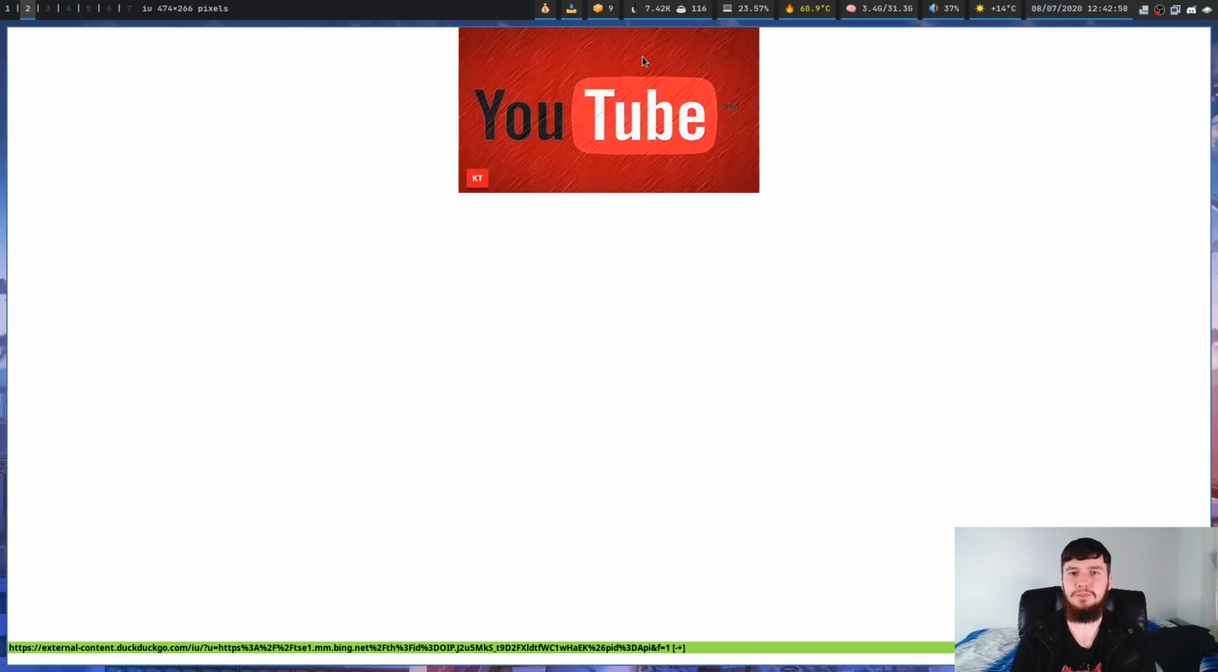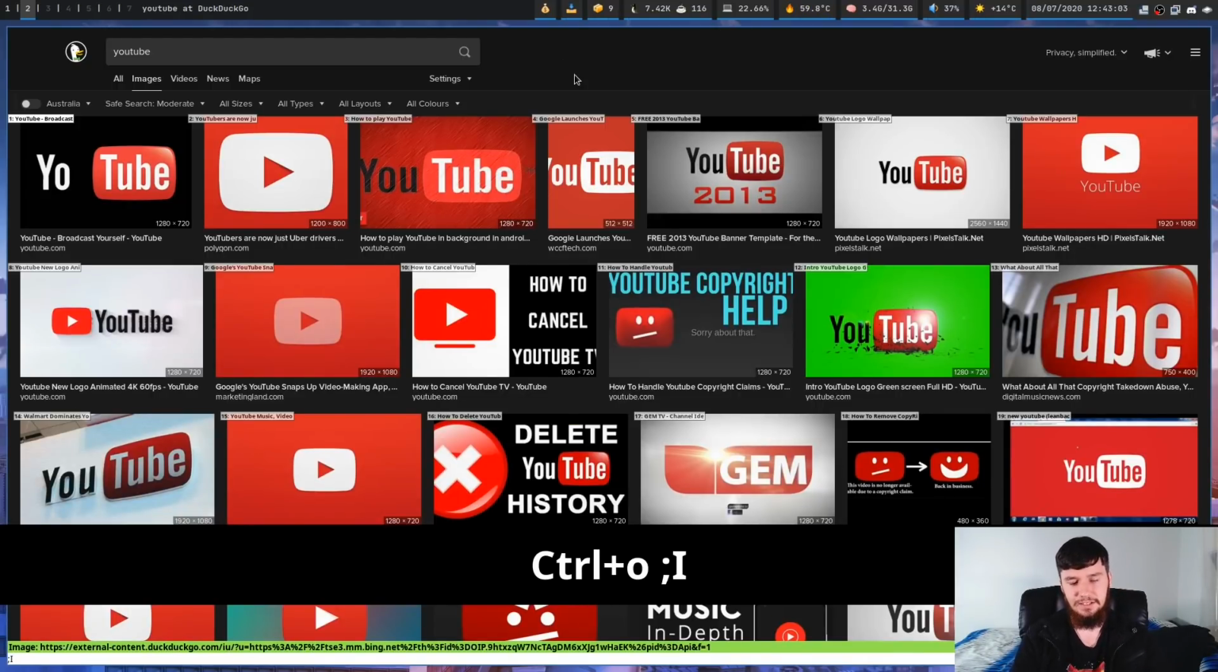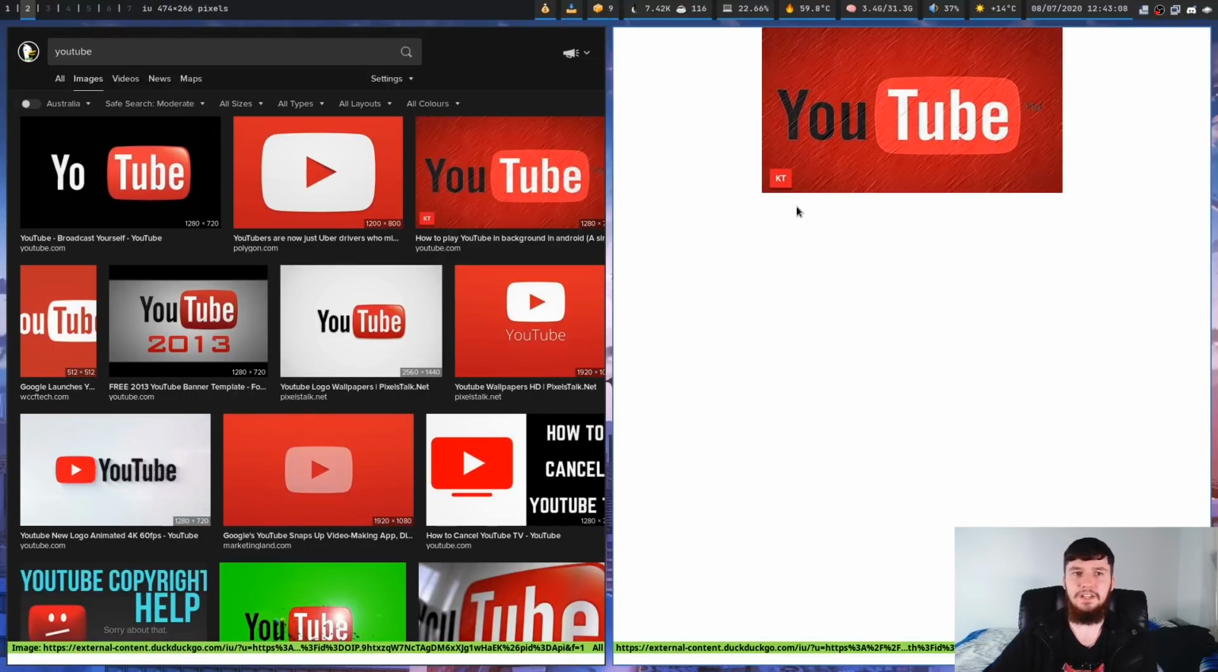Now, if we'd much rather have the image opened up in a new window, what we can do instead, let's go back to this, is press semicolon capital I, and select the same image. That will then open that up in a new window.